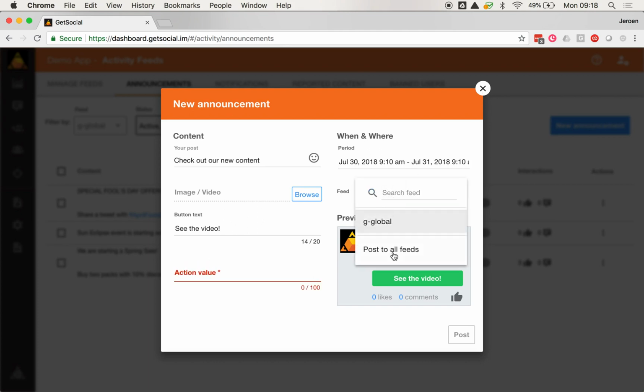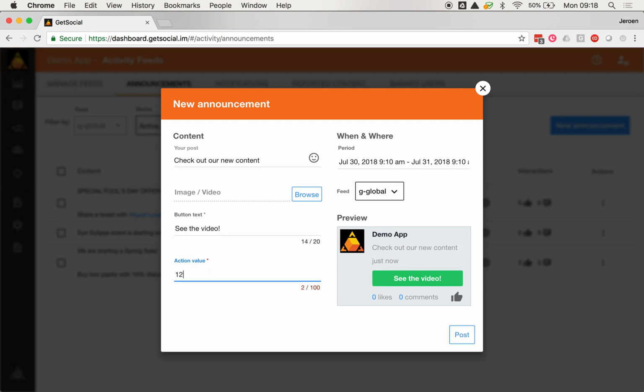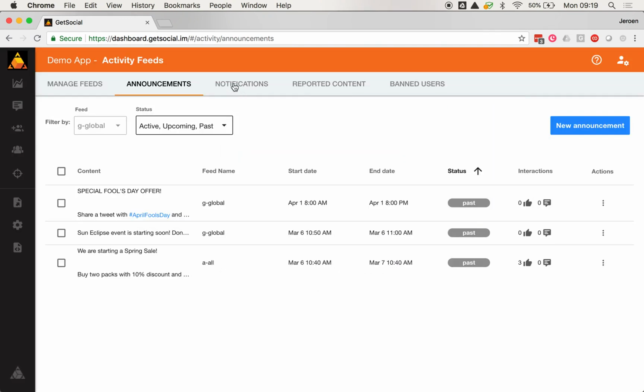You can select the feed it will be posted to. You can select a time and a period. And then you can preview and you can post. Once you post something, people are going to start interacting with it. A lot of our developers use one of their activity feeds as a way to communicate directly with their users, updating them on new content that's been posted or updates to the app, asking questions about what direction to go in next, what content to develop, what features to prioritize, etc.